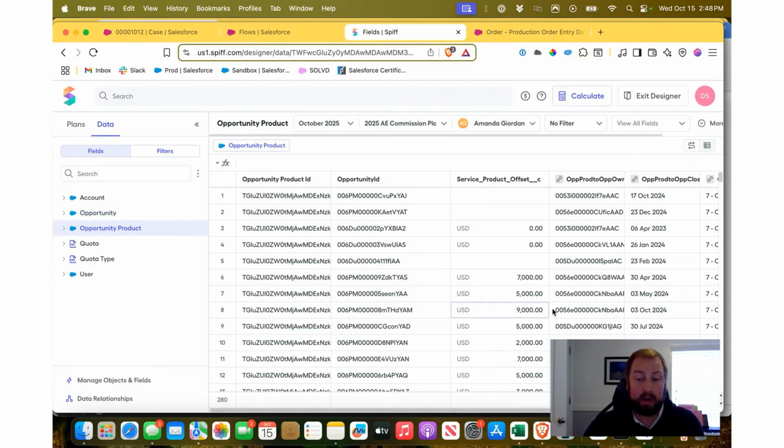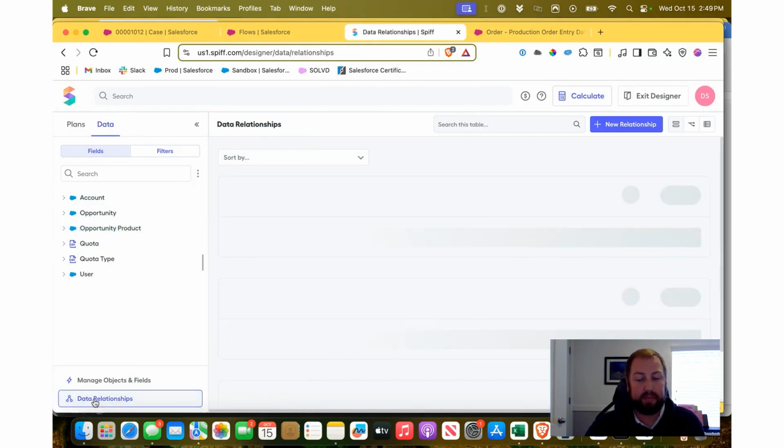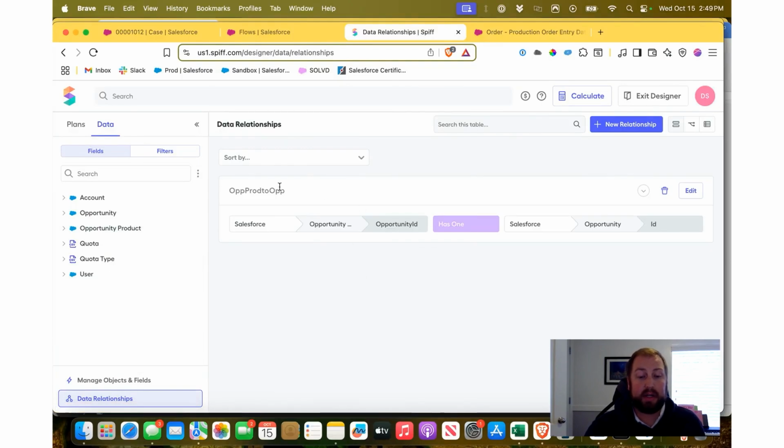So as you can see, we're in the designer here and I'm on the data tab. If I come down here to the bottom left-hand corner, we have the data relationships button. So what I'm going to do is I'll go ahead and click on that. And you can see I've already created one of these, but we're going to create a new relationship just so that you can see how I created that one.